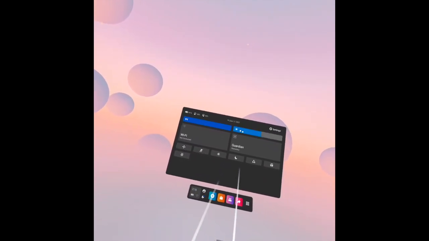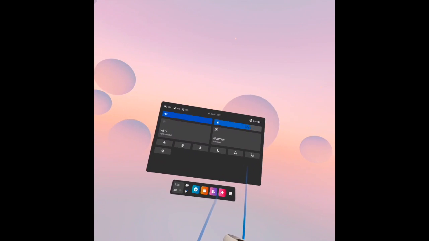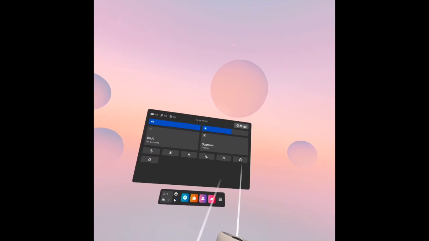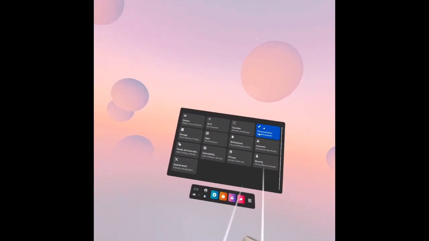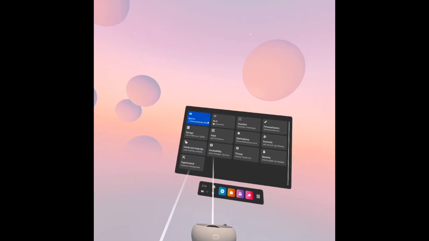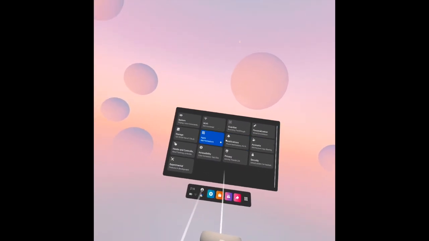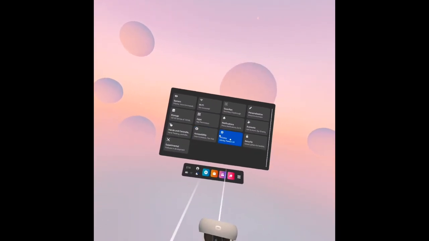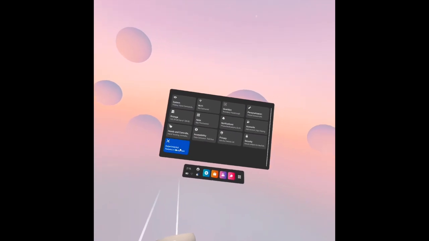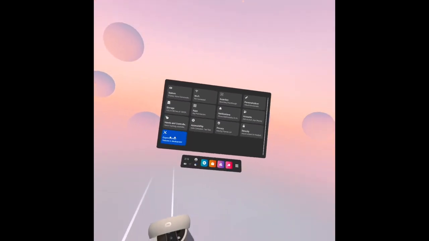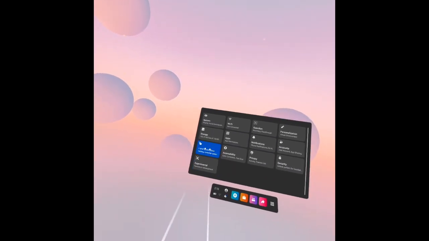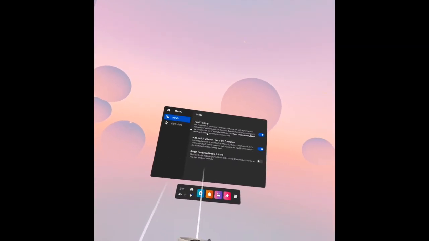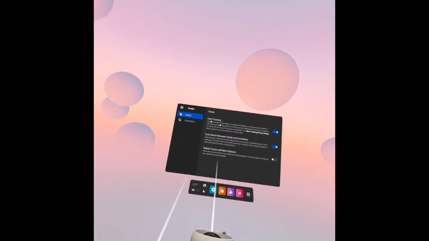And this is your volume. I will make it full. This is your brightness. You can toggle it like that. And your battery information and the quick setting. System, Wi-Fi, guardian, personalization, app storage, headset and controllers, accessibility, security, and experimental features. I already did a video about experimental features. And this one, the hands and controllers. So under the quick setting, you can access that there.